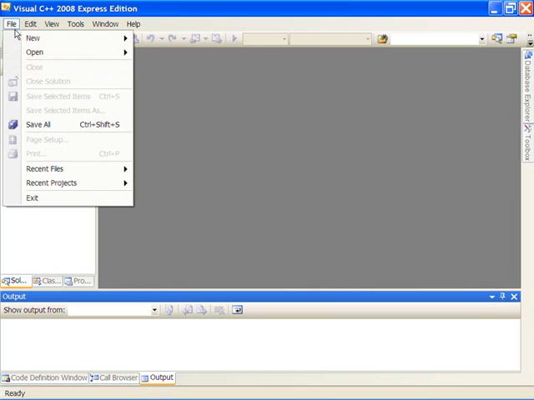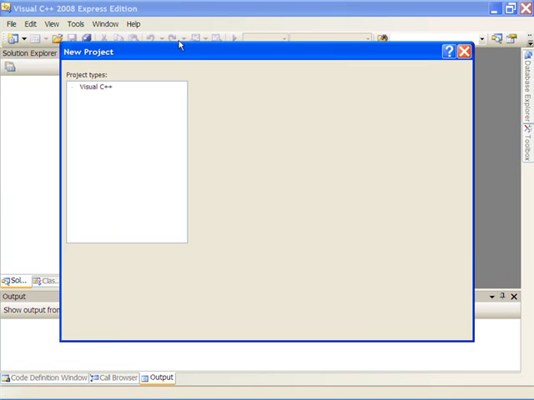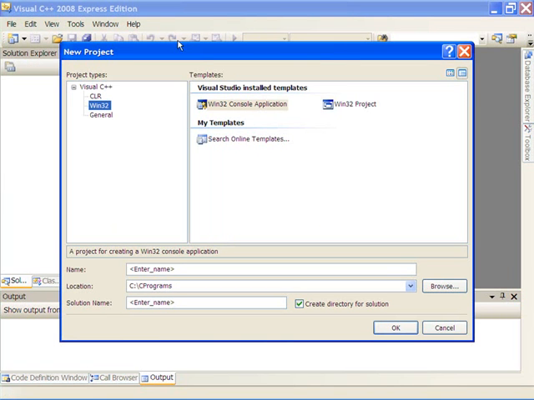So we'll say File, New, and we're going to create a project first. Now we're going to create console applications. So we're going to click on Win32 console application, and I'd like you to, right from the beginning, organize your work. So I've made a new folder on my C drive called C Programs, where I'm going to save all the programs that I work on throughout this course.